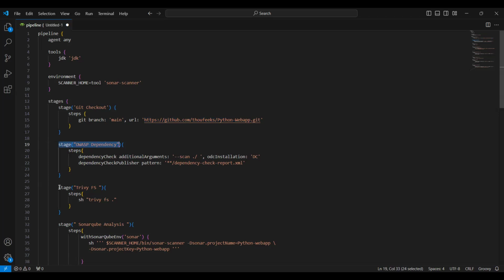Coming to the next stage, Trivy FS. We installed a tool called Trivy. Trivy will scan the entire working directory. We need to provide that script under the steps. Coming to the stage, we can add the steps: what are the steps that we need to perform within the stage. It's a script. This is a command that we need to provide. The command is trivy space fs space dot space dot. That means this is a Trivy scan.